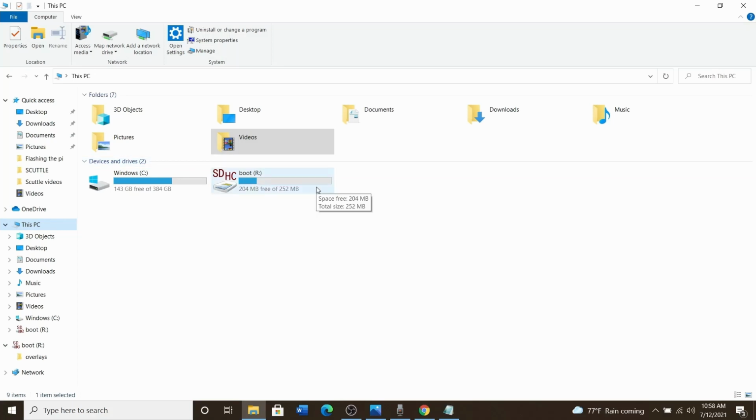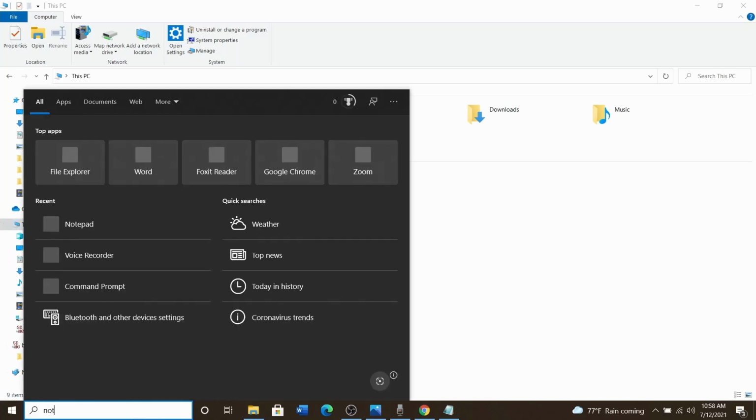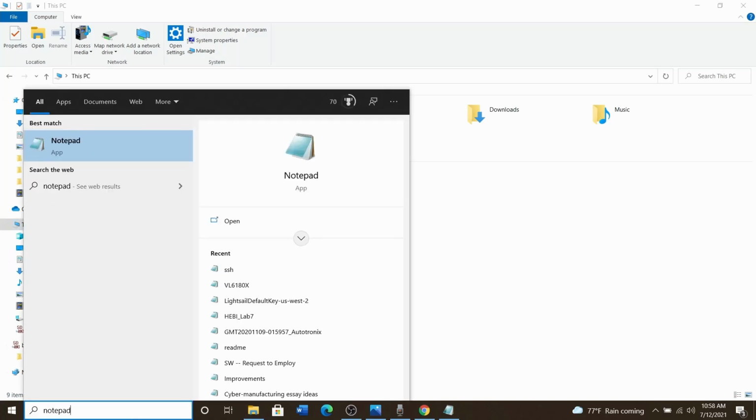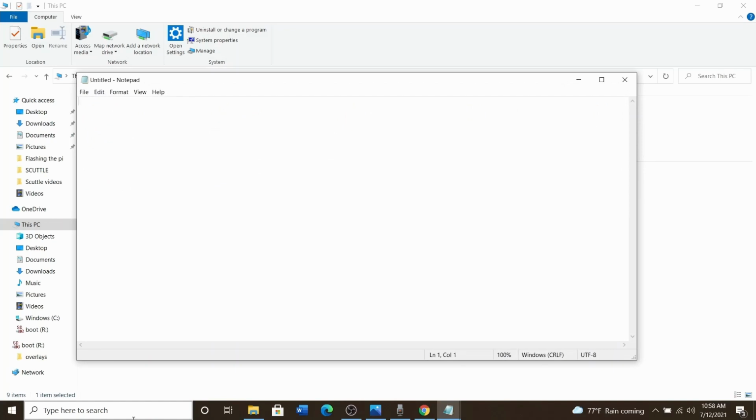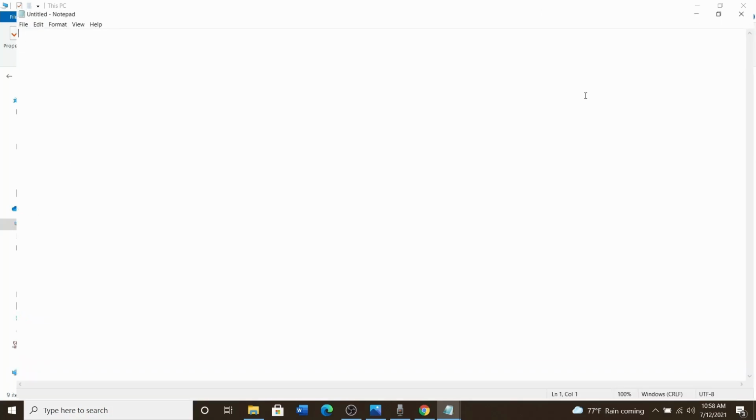Once this step is complete, go to the Search tab by the Windows icon and type Notepad. Press Enter to open up the application. A blank document like the one you currently see on screen should open up. In this document, we're going to create our SSH text file. Put a space in the document by tapping the spacebar key once. On the top left, you should see an asterisk appear next to the text untitled Notepad.